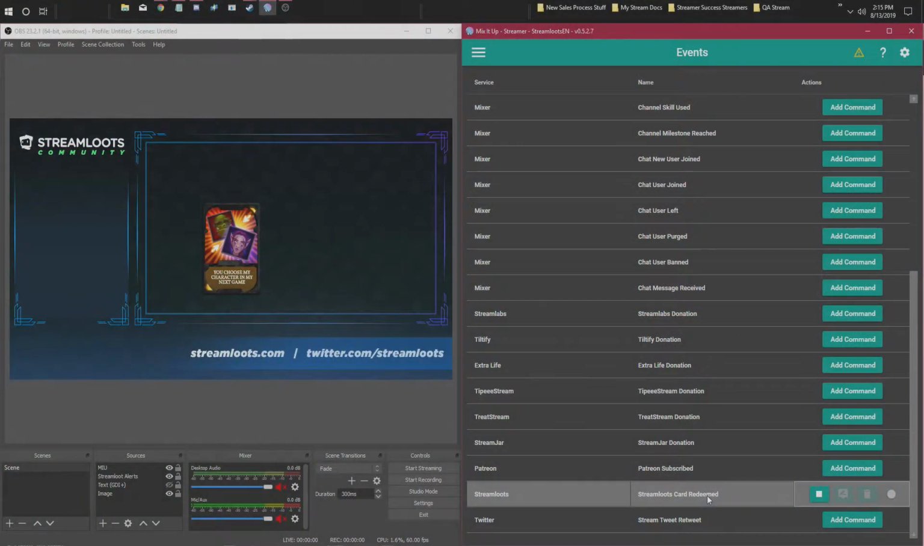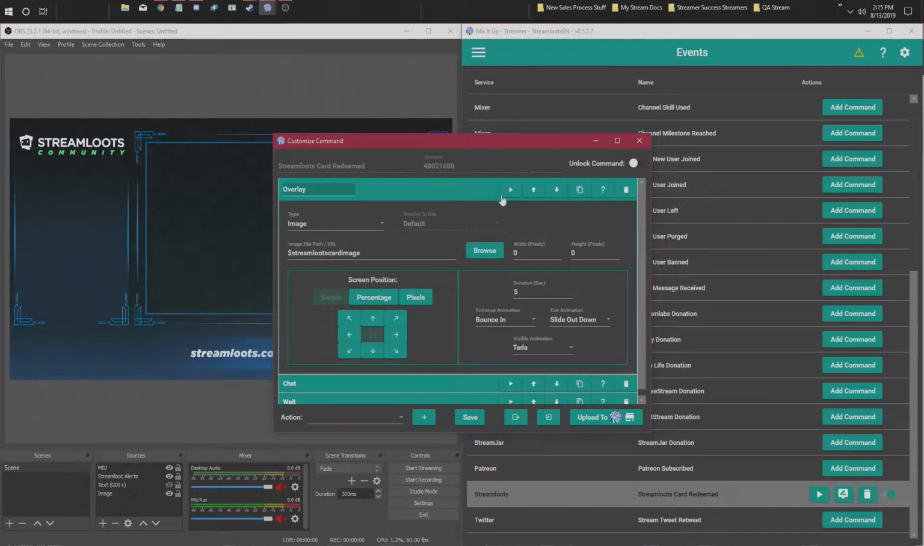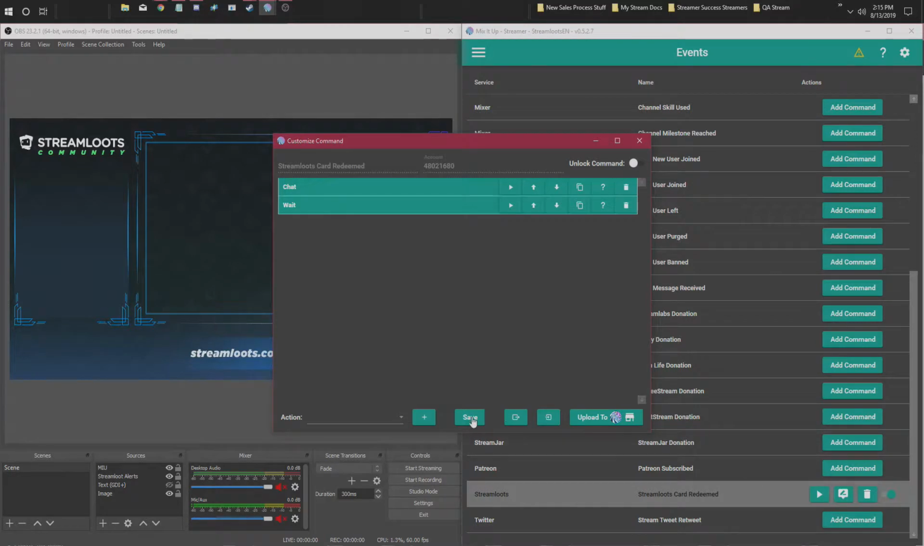What I figured out is that personally, I don't want the card to show up like that because I want to be able to still hear everything on my Streamloots overlay and see the GIFs and all the other stuff. So you can have it so it shows on the overlay, but on mine, I can show you what I do. So I delete the overlay one and just save it.